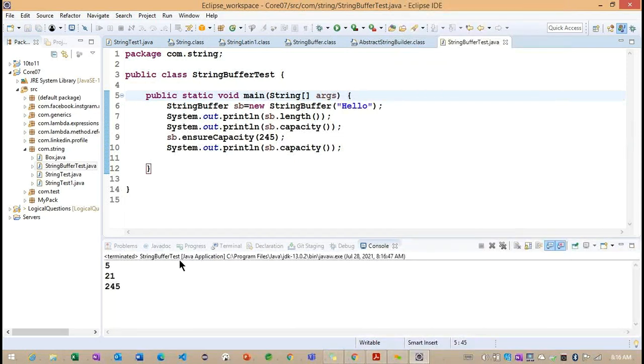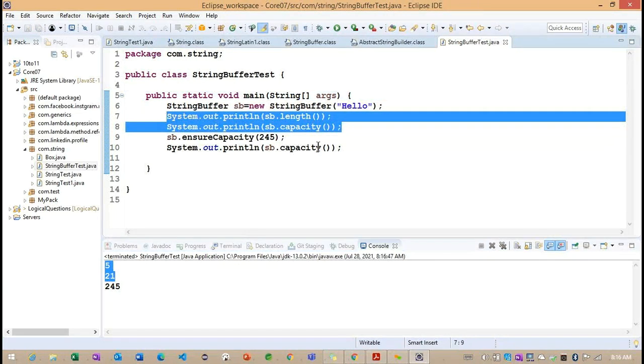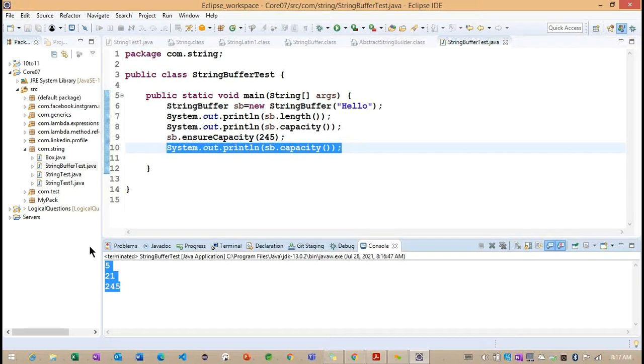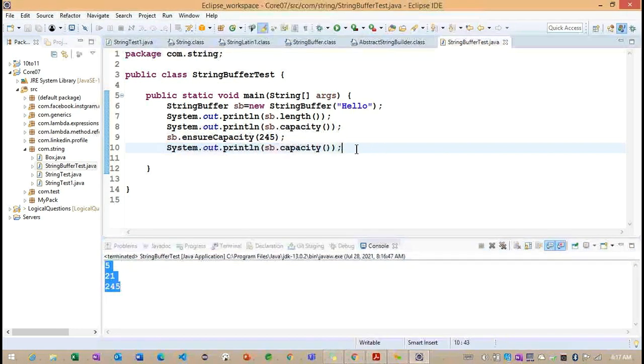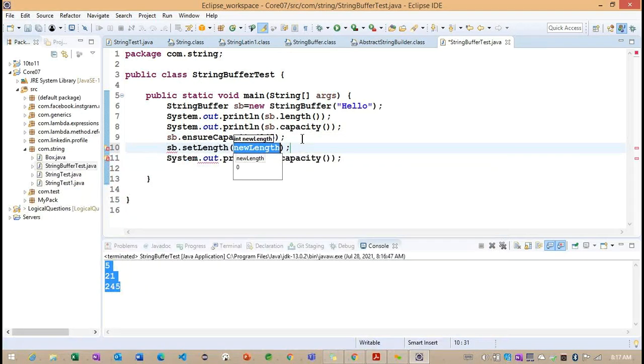Now observe what happens internally. You can see these two outputs coming from the two println methods, and finally at line number 10 I'm trying to print this particular capacity. Now you can see we are getting a capacity of 245. So up to 245 elements we can insert into this StringBuffer. Getting the point. In the same way we have the option to set the length also. So we have the length option here: sb dot setLength.